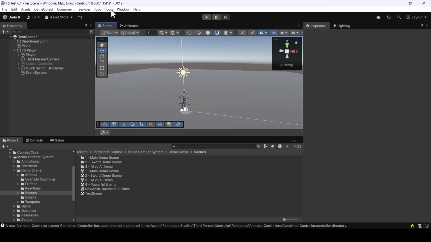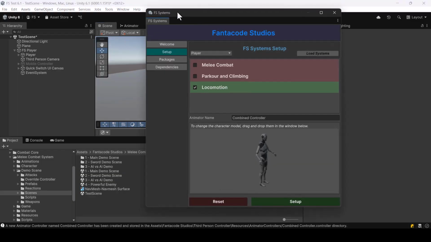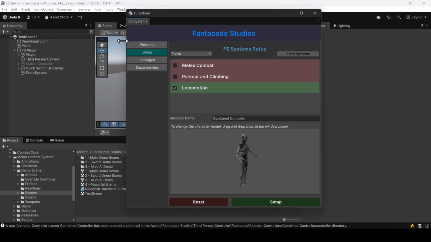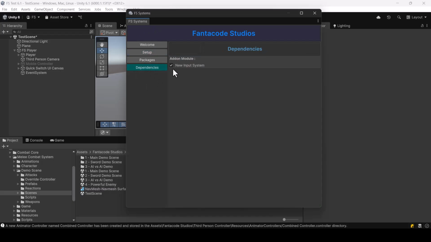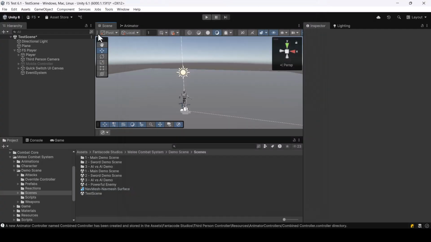Alright, so once you make sure that you're using the new input system, you also have to enable it from the FS Systems setup window. From here, under dependencies, you have to enable the new input system checkbox. So with that enabled, now we should be able to use the mobile inputs.